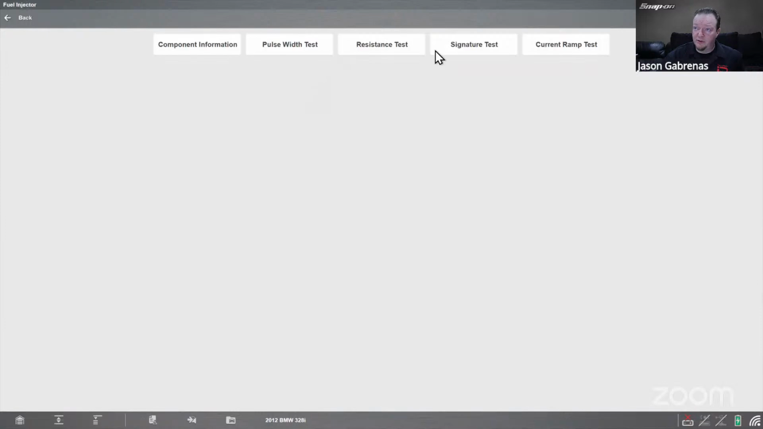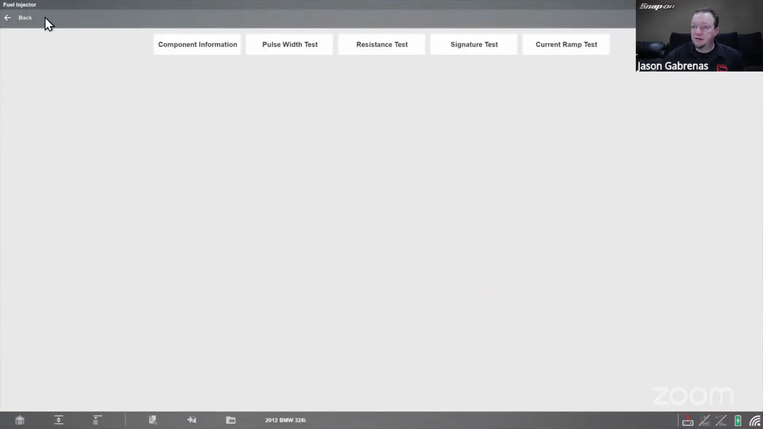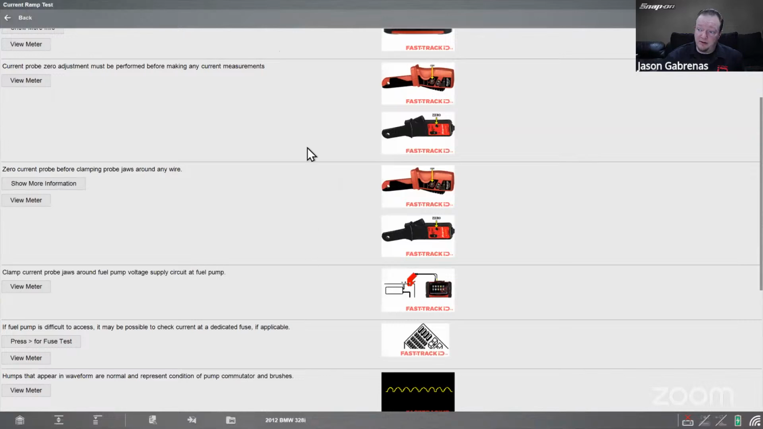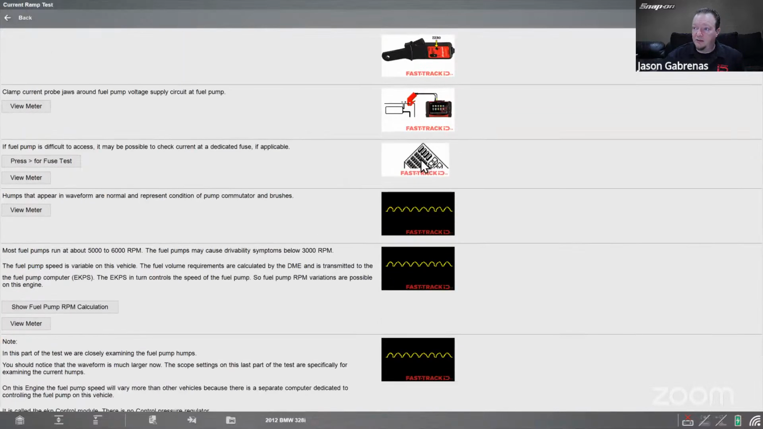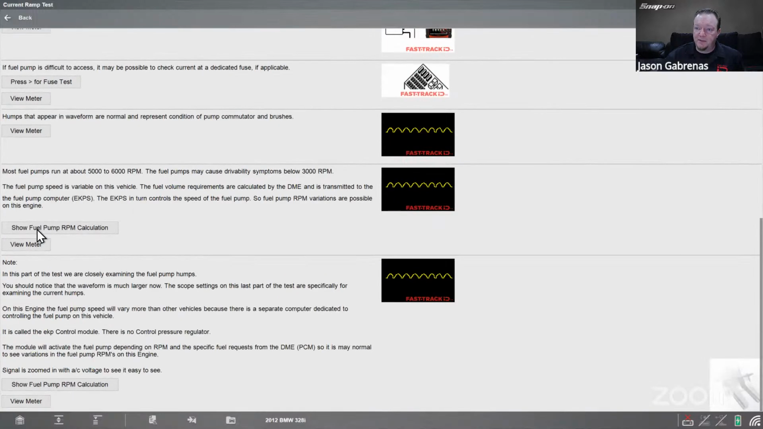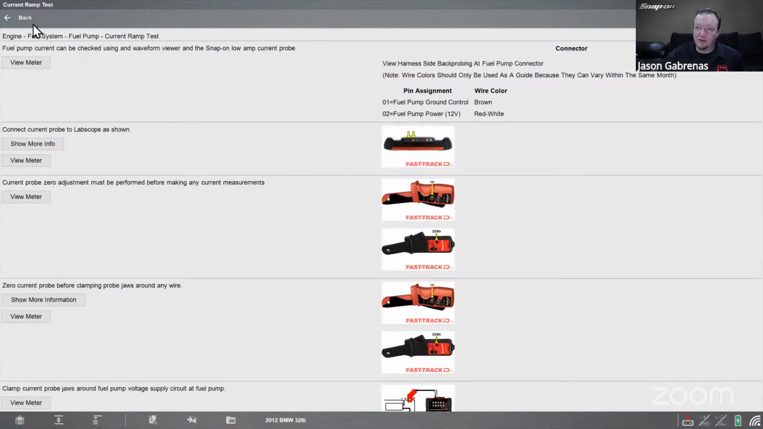Also in here, we could do fuel system. So we could look at the fuel injector signature test, shows you what it's supposed to look like, shows you where to hook it up. Automatically sets up the voltage and time for you. If we go into fuel pump, you can do a current ramp test on the fuel pump, and that talks about everything I just talked about on the fuel pump earlier, looking at the commutators, hooking up at the fuse box. You even have the RPM calculation right there. All right, so 60,000 milliseconds in a minute, divide. All of that's in there. Shows you how to hook it up, where to hook it up.